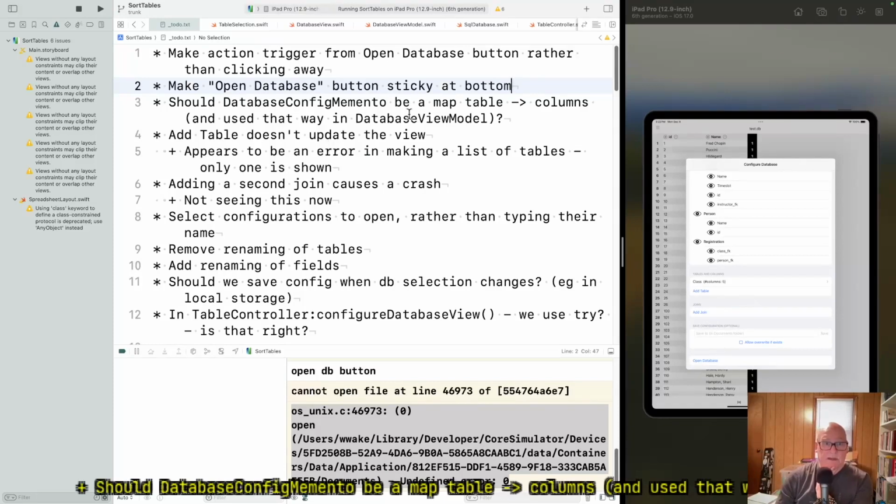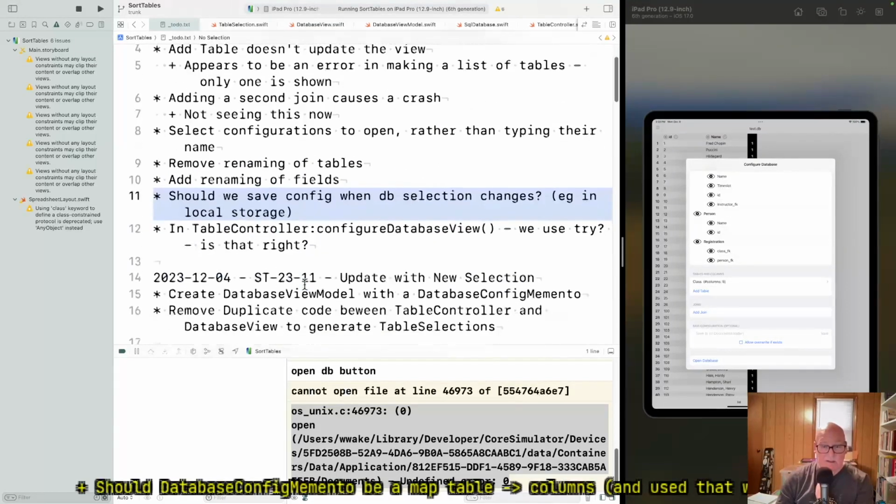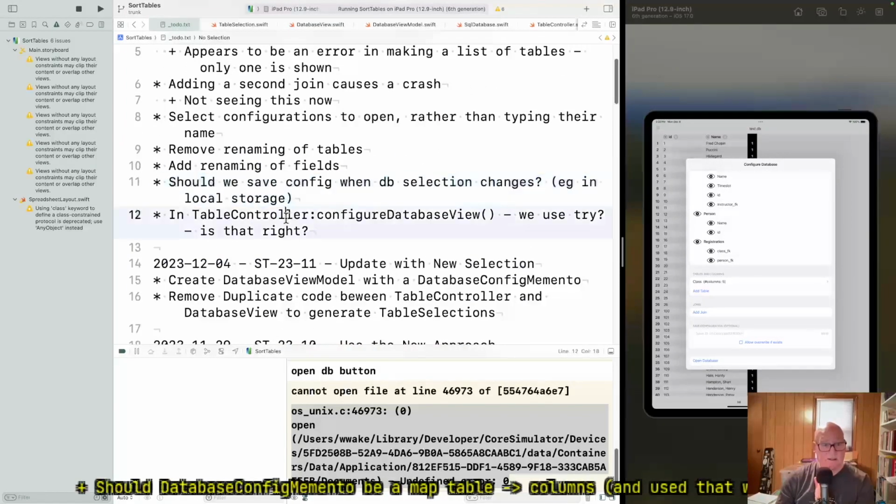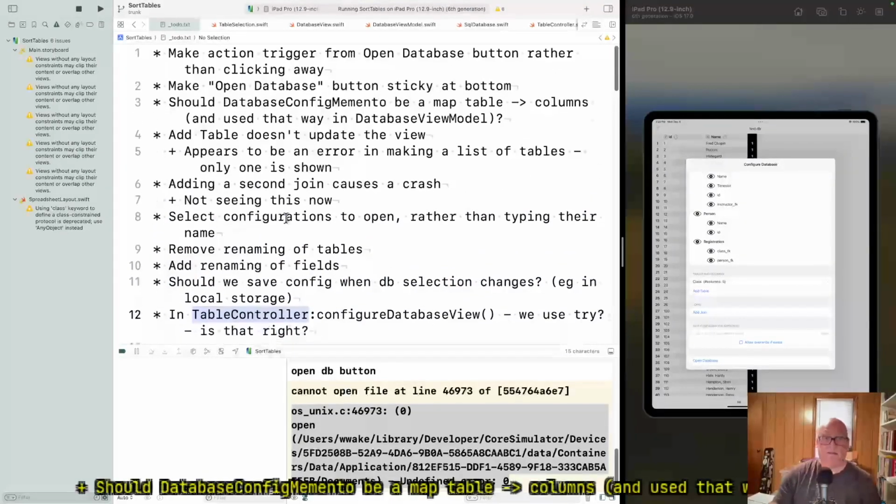Should configure be a map table? Yes. Table doesn't update the view. Well, we're replacing the whole thing. Adding the joins we haven't dealt with. Select configurations rather than typing their name. Yeah, that's a good one too. Remove renaming. Add renaming of fields. Save config when database collection changes. Do we use try? Okay, yeah, that's a pretty good sized list there.